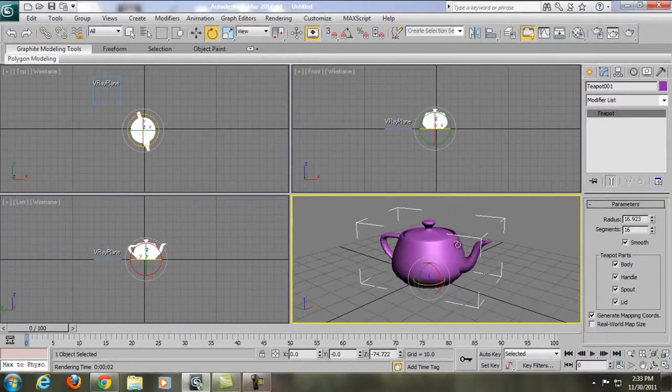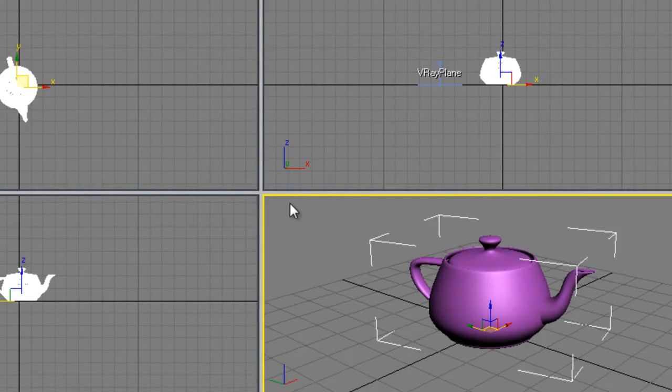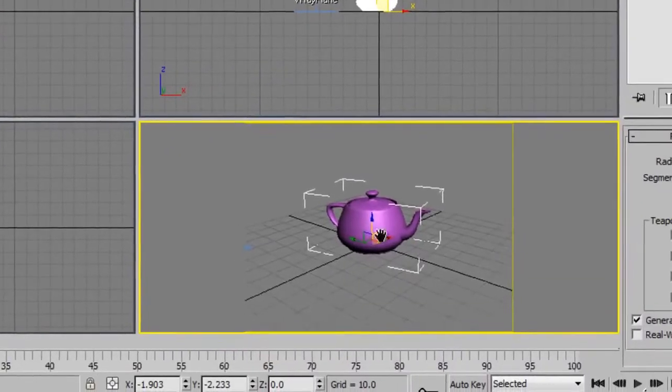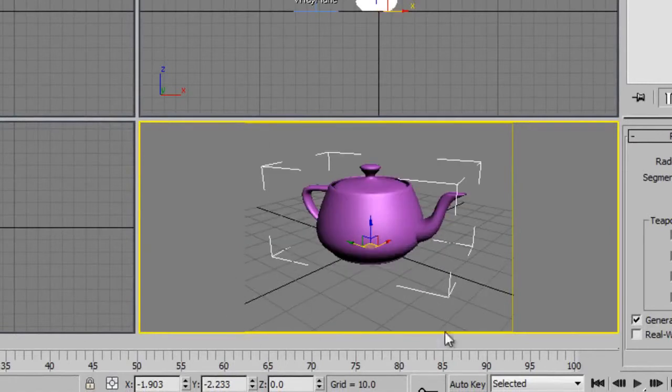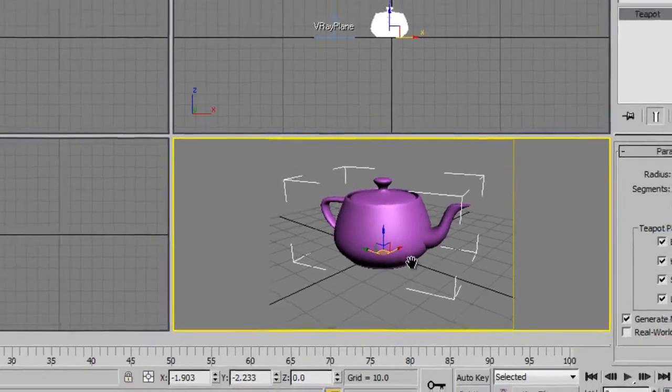The first thing we're gonna do is make a material and set it to the object. But before that, right click on the upper left of the perspective view and show safe frames, or you can simply press Shift and F. There you go. So this is basically the look for your rendering. Alright, so there you go.